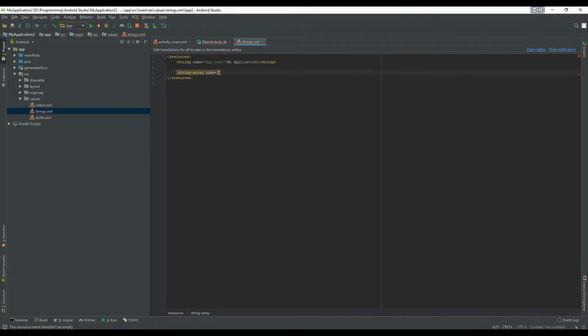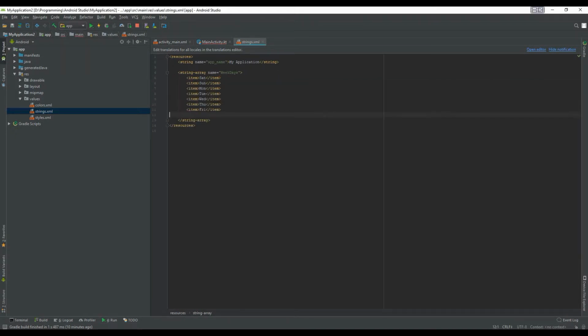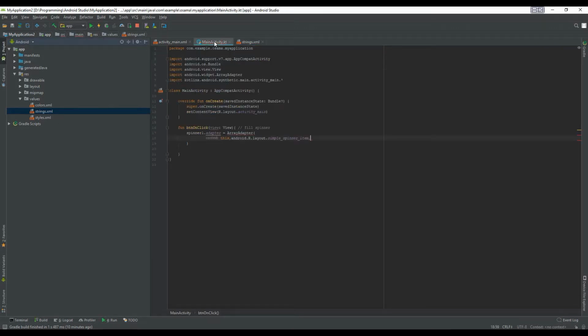We will define a string array name. We will give it weekdays. The items: Saturday. Or I can copy it, it's ready in a text file. Do not waste the time. Copy, and here, paste. Okay, Saturday, Sunday, Monday, Tuesday, Wednesday, Thursday, and Friday. Okay, now it is in the resources.